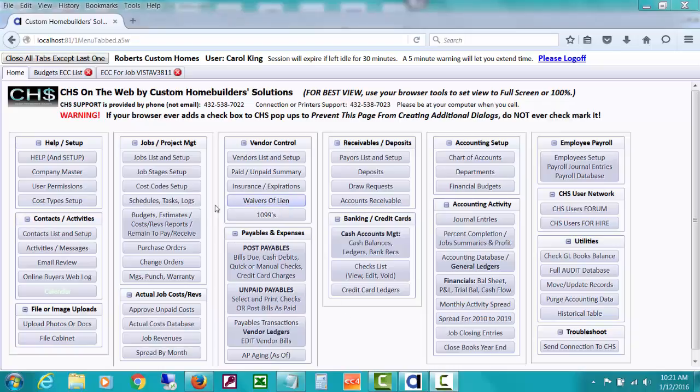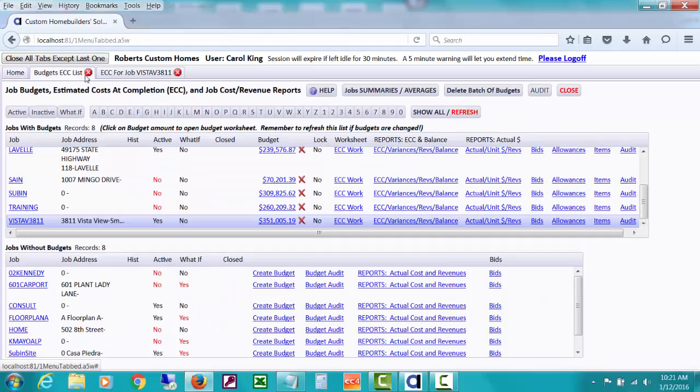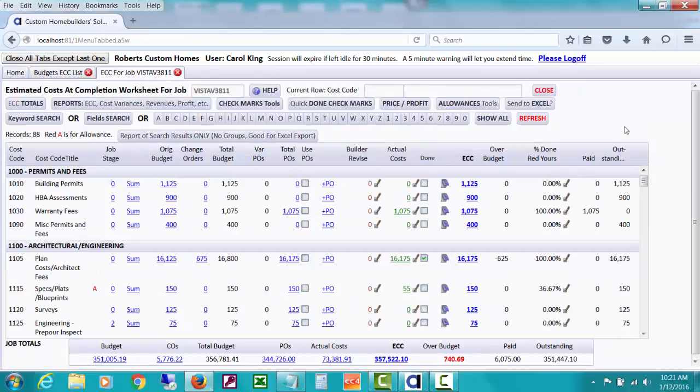So I've already opened the estimated cost of completion by clicking on Budgets, Estimates, and then the Budgets ECC list, and then clicking on our demo job that we've been working on and opening the ECC.